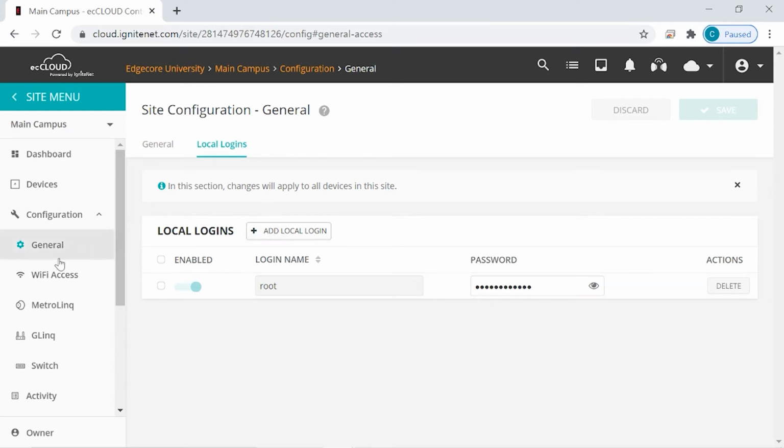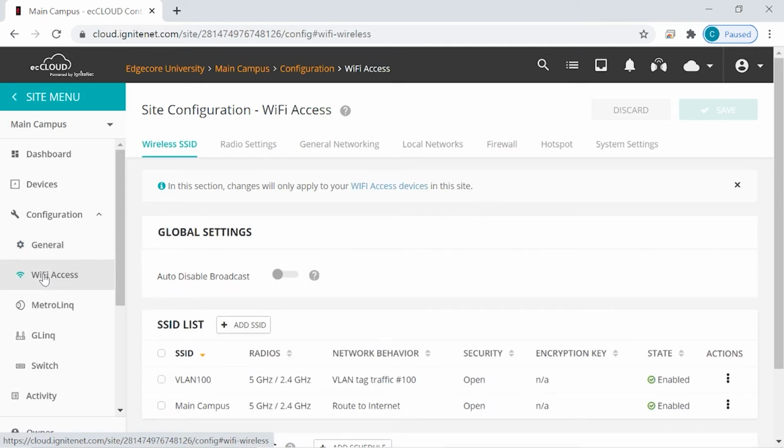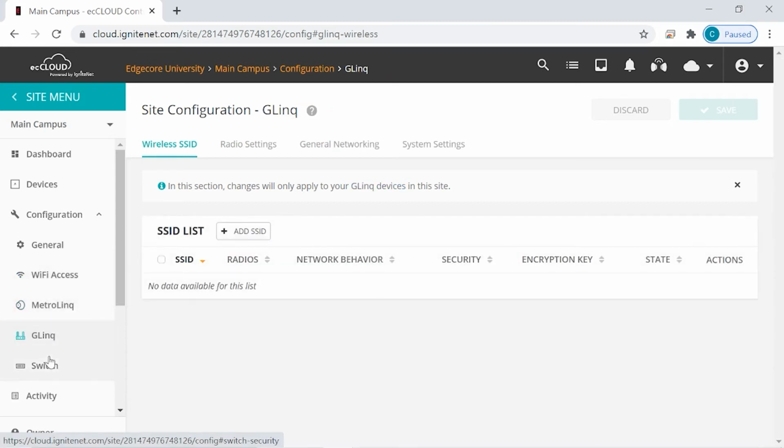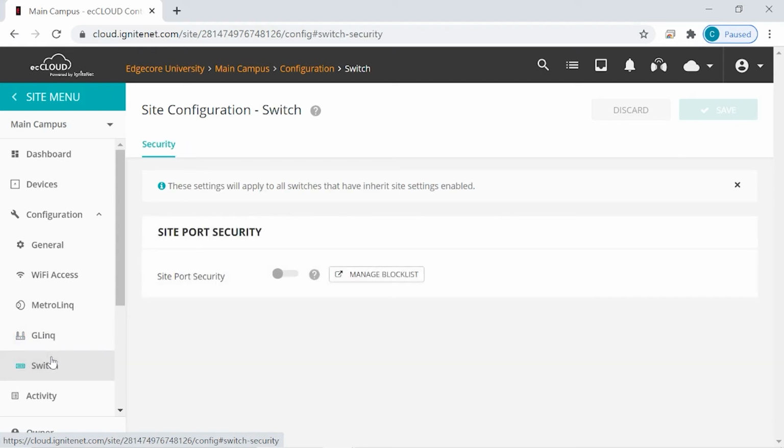Then since ecCLOUD can manage several ecCore and ecNINET product lines, the Wi-Fi access page is for configuring the settings for ecCore and ecNINET access points, the Metrolink page for Metrolink products, the G-Link page for G-Link products, and last, the switch page for ecCore and ecNINET switches.